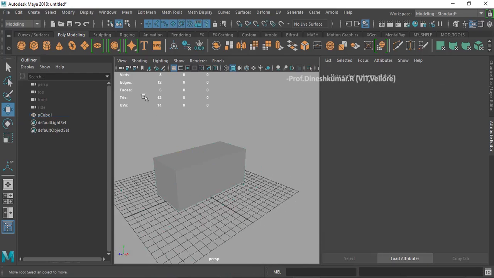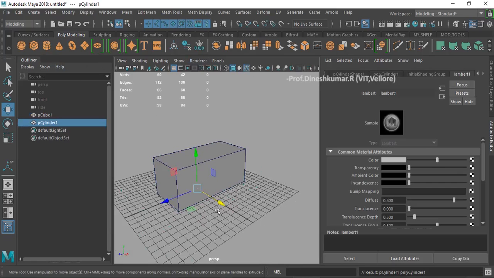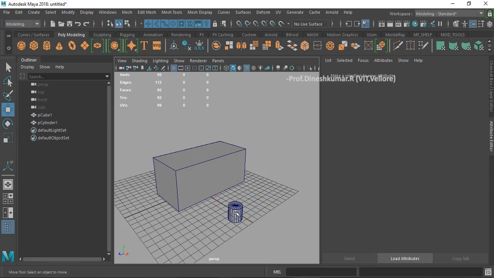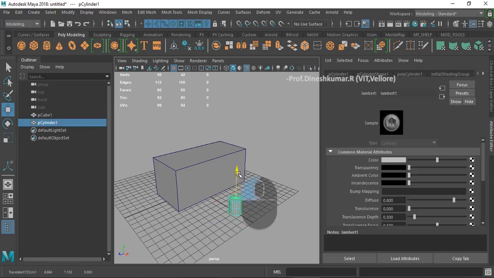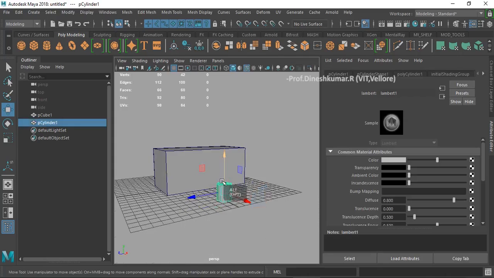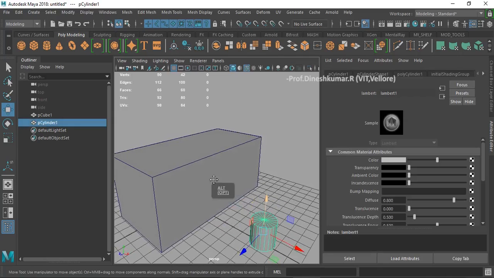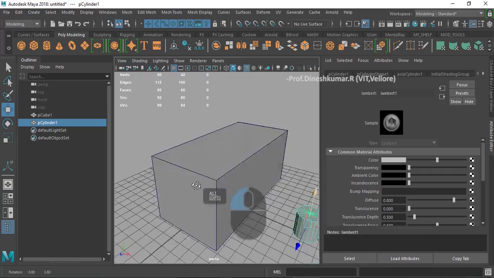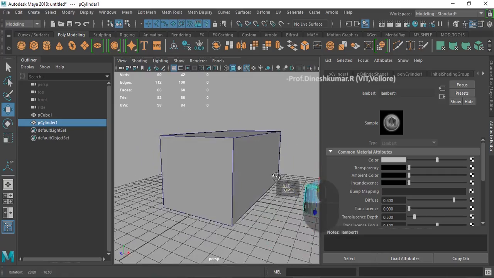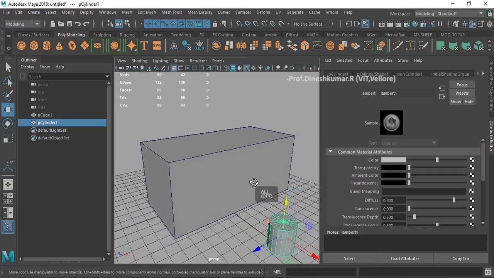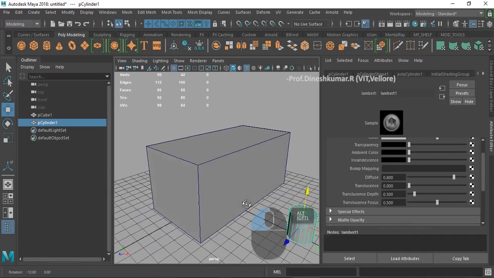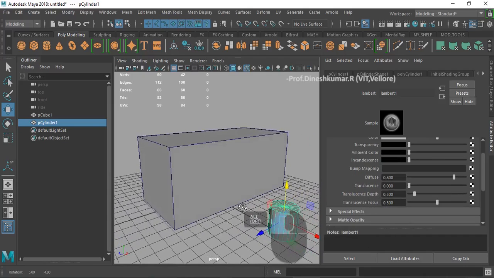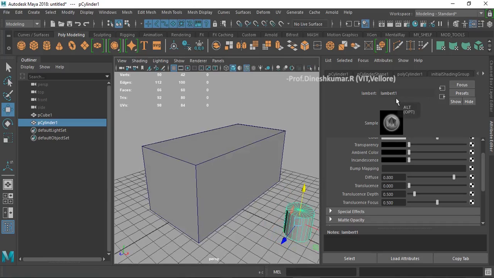Whenever you create a new object, that object will be using the default Lambert material. Lambert is a material where you can't get reflection or refraction or too much of anything. It's just diffuse. You won't even have a specular there. That's why Maya by default prefers to apply a Lambert shader.